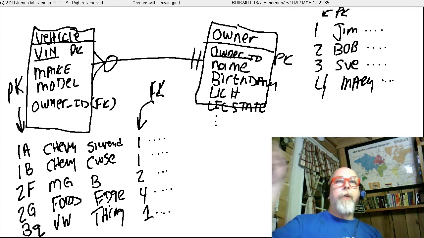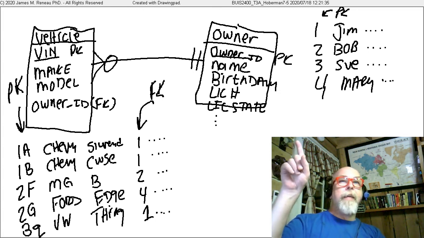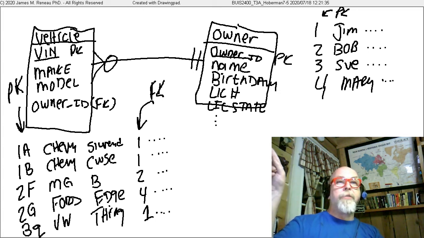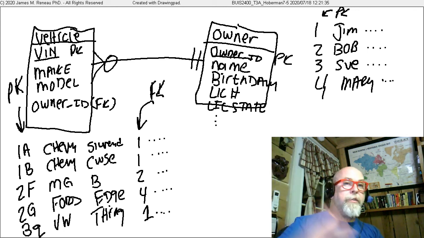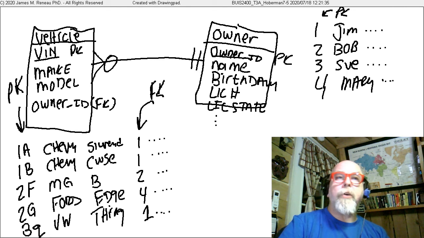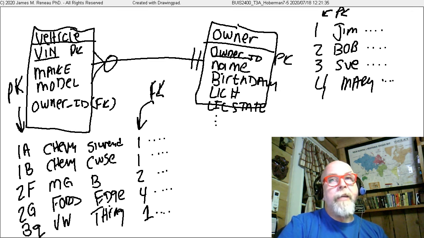So the cardinality is exactly correct, that an owner can exist with no vehicles. A vehicle can have one owner, an owner can have multiple vehicles, and you can see that the data all works with this surrogate primary key on the owner table, a natural primary key on the vehicle table, and a foreign key on the vehicle table.